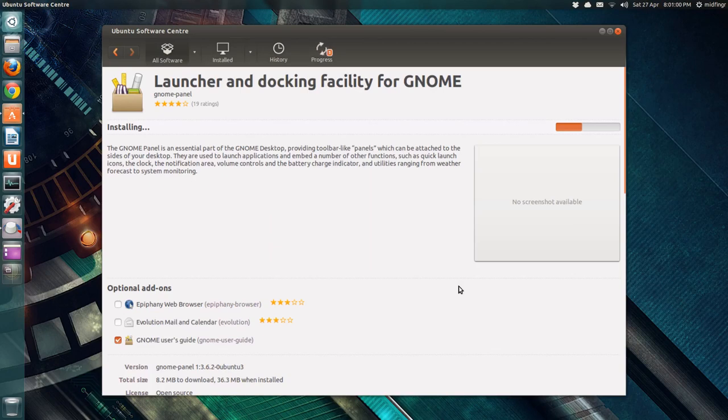One thing you have to do, though, is when you're finished, you have to restart. Don't just log out. Make sure you restart. So that's what I'm going to do. When this is finished installing, I'll be back, and I'll be logged into GNOME Panel.